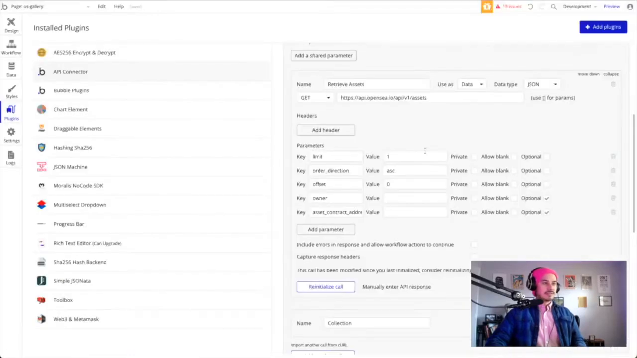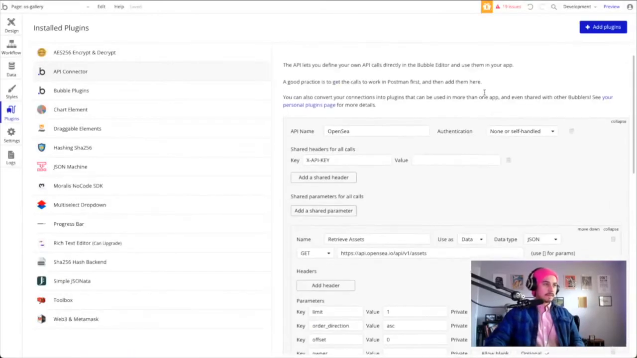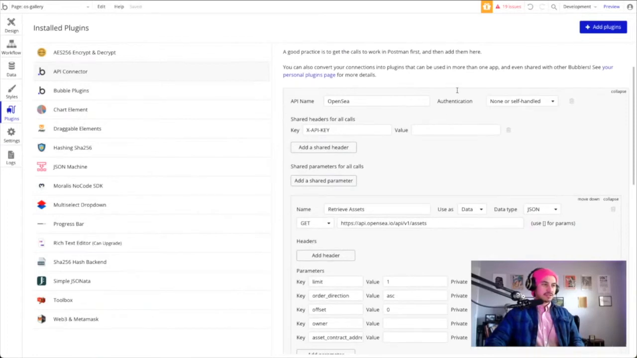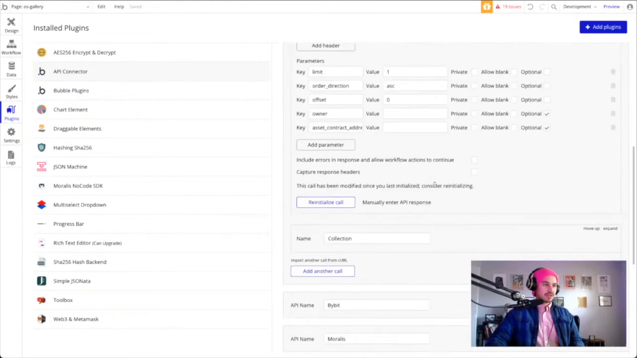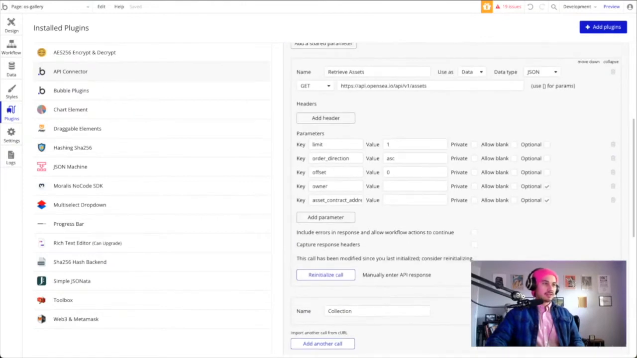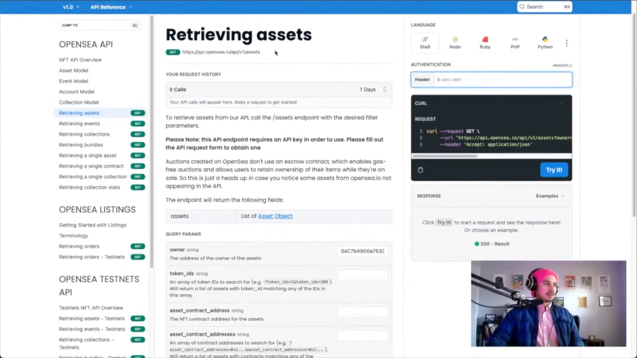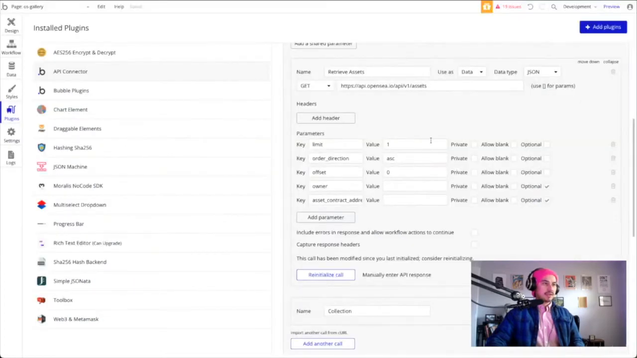You know, there's always unforeseen things in this process. So in your API connector here, you're going to want to put your API key as a shared header. This is our call URL that we put right there. Here's our parameters, right? And you can put whatever parameters here you want, however you want to call up your NFTs, okay? I'm doing ascending order, offset 0.